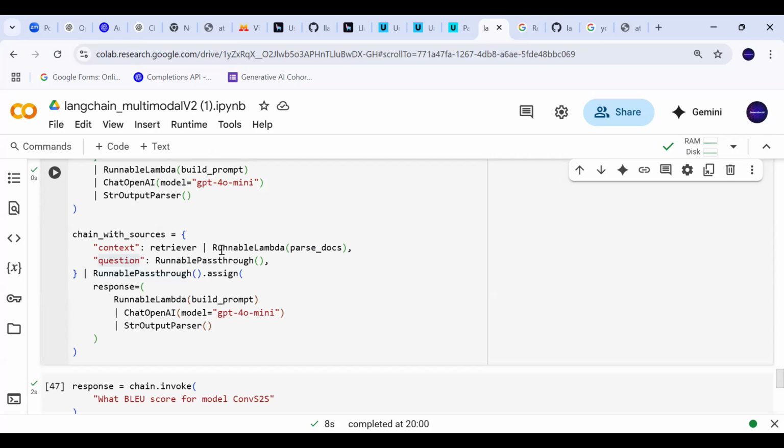It's a little bit complicated, okay? You can Google it and try to understand. And then runnable lambda, this is my prompt. I have the context, my question, and then I will pass my prompt, my model will be used, and the final answer I will receive. Okay?